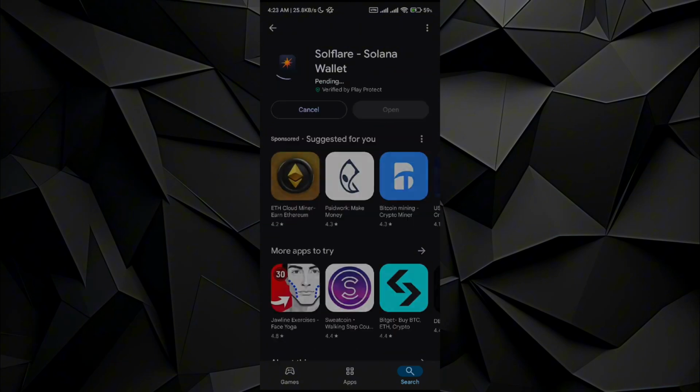Here, just tap on install. And once you tap on install, the Solana wallet will begin to install on your Android device. So that's pretty much it.